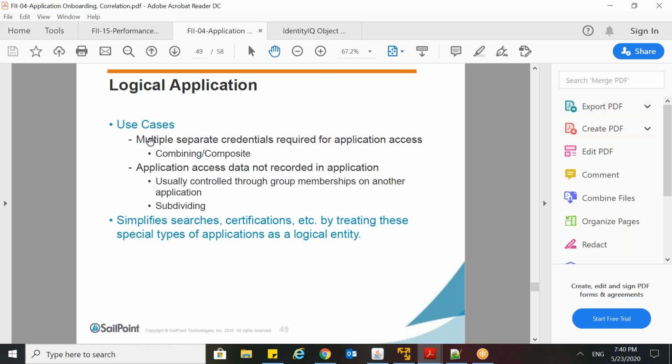So these are some use cases over here. Multiple separate credentials required for application access. Since multiple application access is required, in this case we are using the combining approach, or composite approach. Application access data not recorded in the application, but controlled through group membership on another application. So we are leveraging subdividing over here. What is the advantage of logical applications? It simplifies searches, certification, etc., by treating these special types of applications as a logical entity.